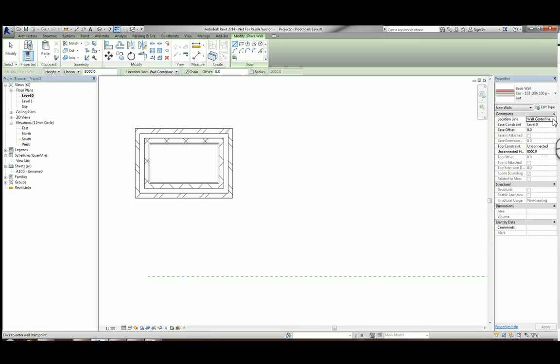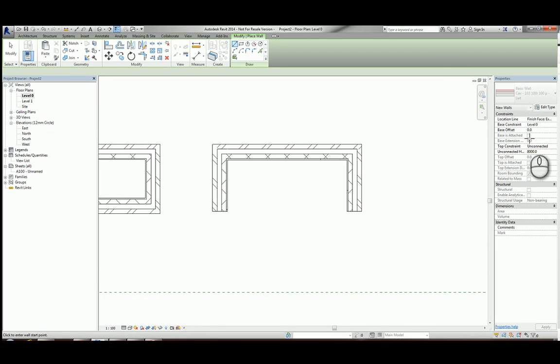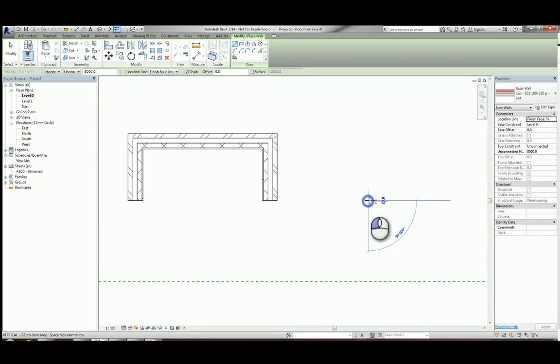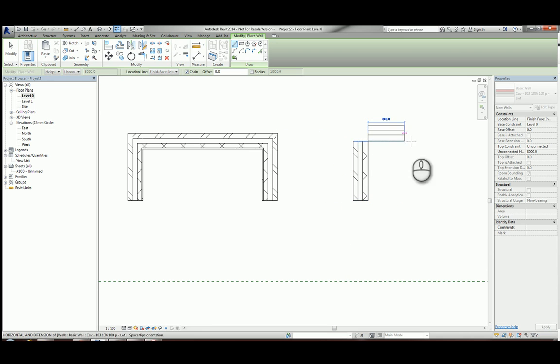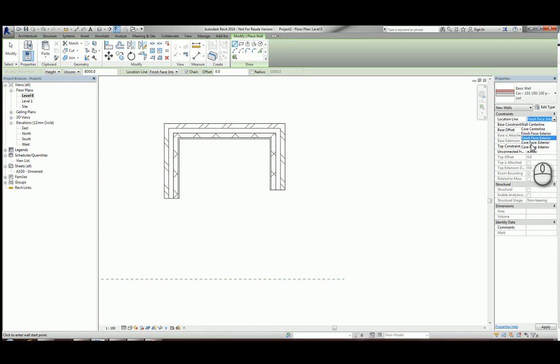So if I change this to say finish face exterior and come from here, can you see now this time I'm drawing a line and the wall is being justified from the outside face of the wall. Okay, this time we'll go finish face interior, and again I think you're getting it by now, we're justifying it to the inside face of the finish of my wall. Let's look at the last couple. There's 2 or 3 left. Now we've got core face exterior, core face interior, and core centre line.